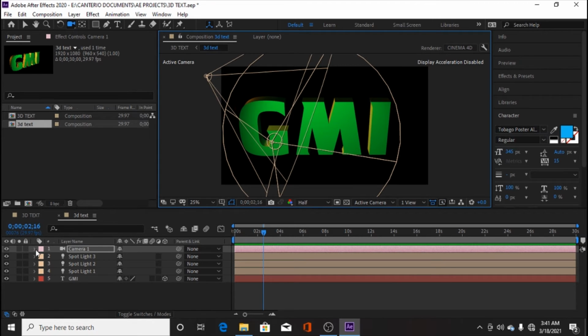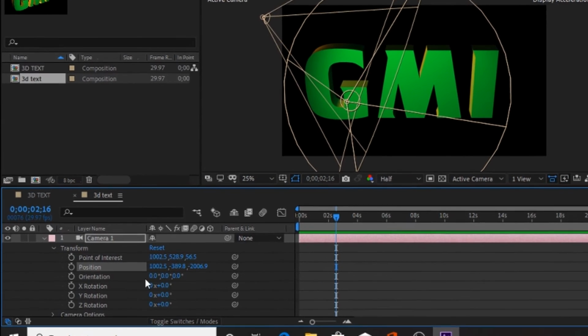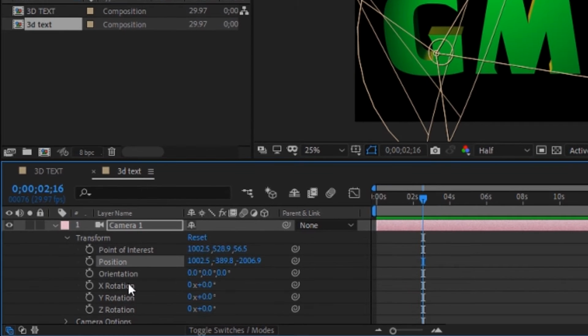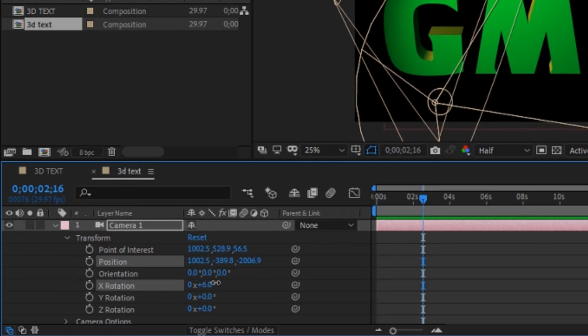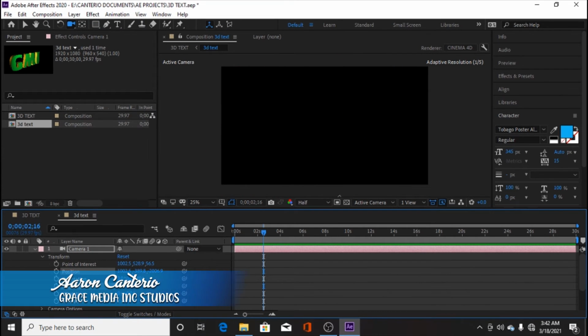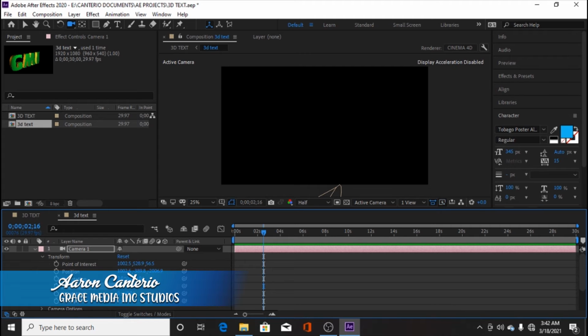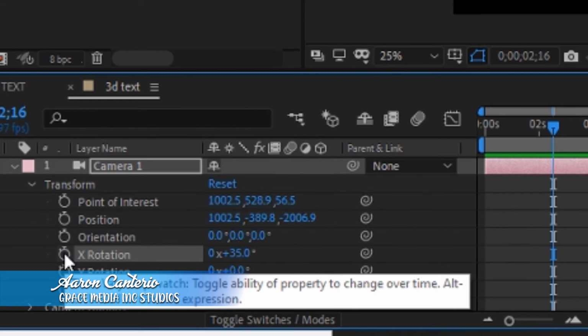Okay, so I'm opening the camera now, and let's go to transform, and here we find the properties of transform. We have got point of interest, position, orientation, X rotation, Y rotation, and Z rotation. You can try them by clicking on them. You see what happens when you click. So you see what is happening. Okay, so this is X rotation. So let's rotate it like this, and then we click here.